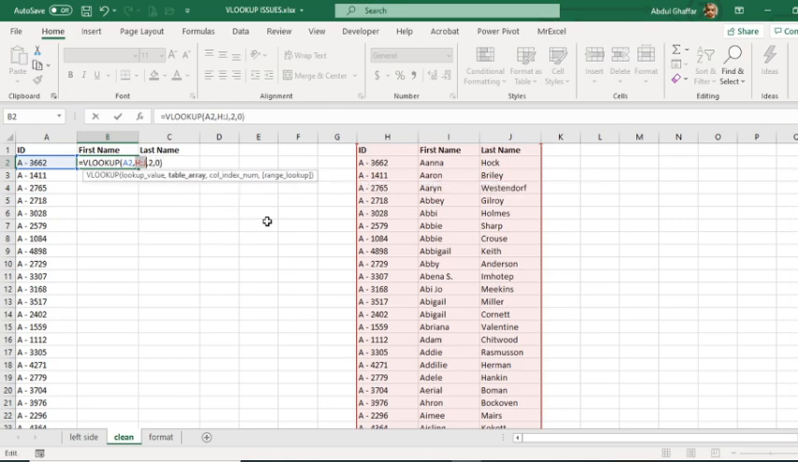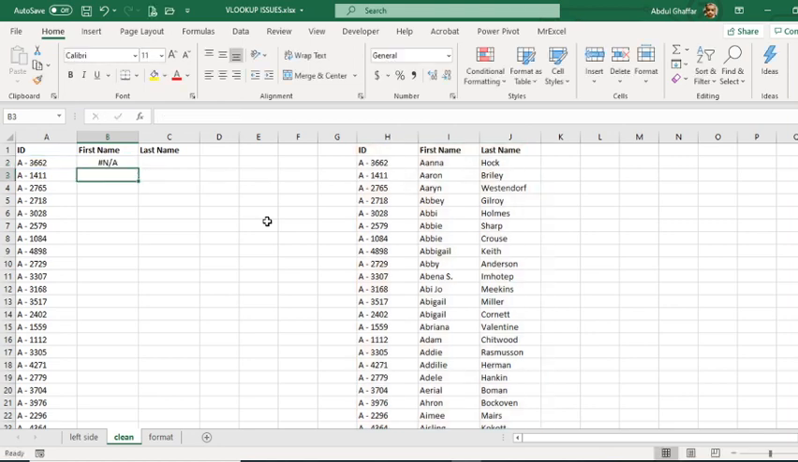Let me lock this and also lock the column A. So here you can see, although I have this very same value right here, it is not bringing me the result. This is where the diagnosis part comes in. You have to check why it is not bringing in the result.